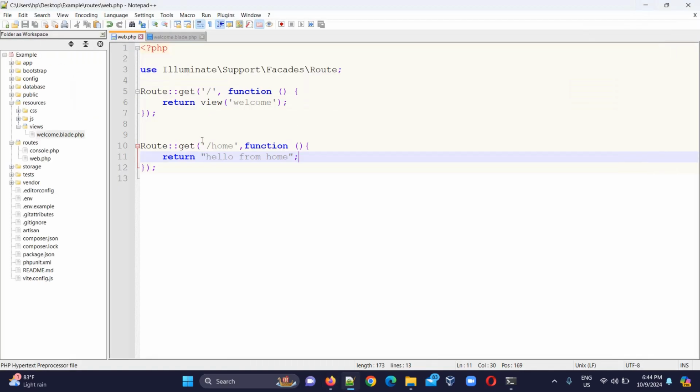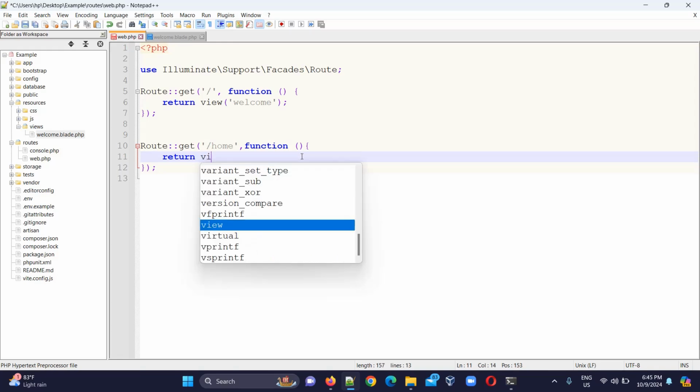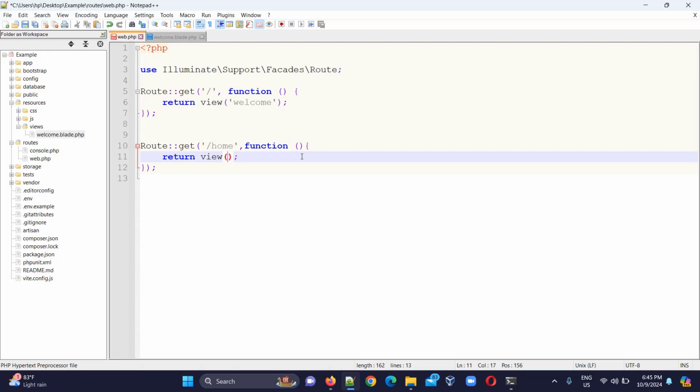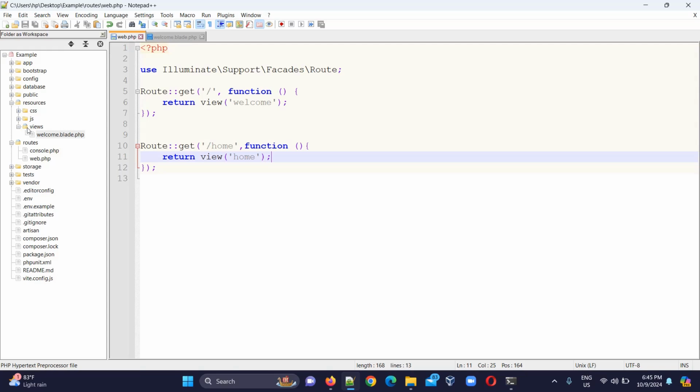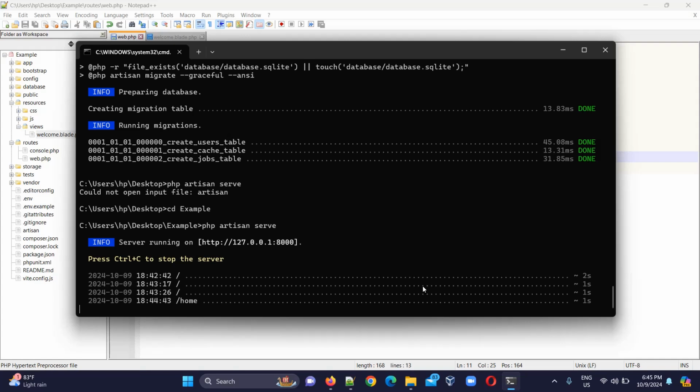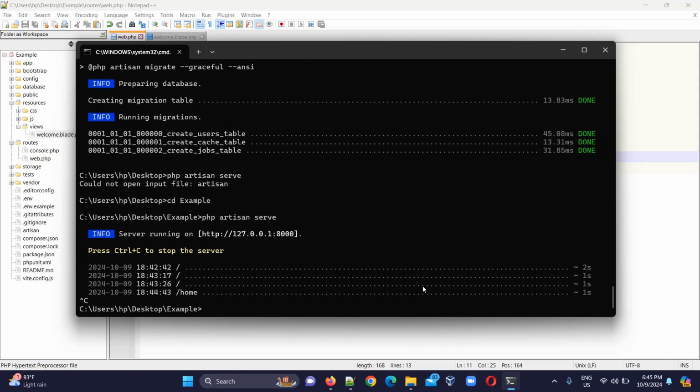Okay, and similarly if you want to return a view from here, you can do this on your own. Just return a view. Let's say the view name is home. So if you see, we have no views here called home. So first of all we have to create one. You can create a view manually, but we are not going to use the manual form. We are going to use the command to create the view. So what is the command of creating a view?